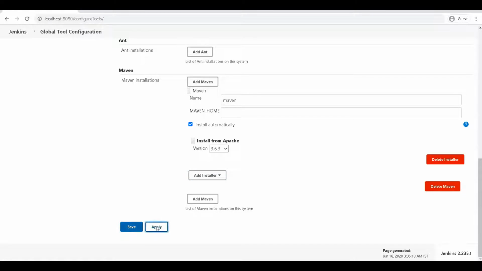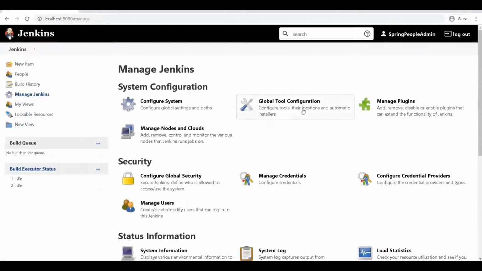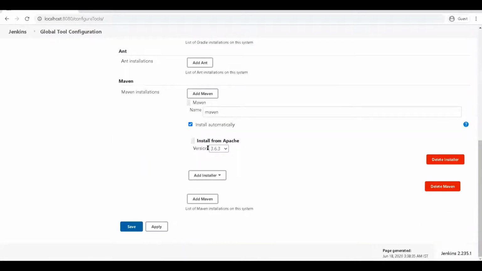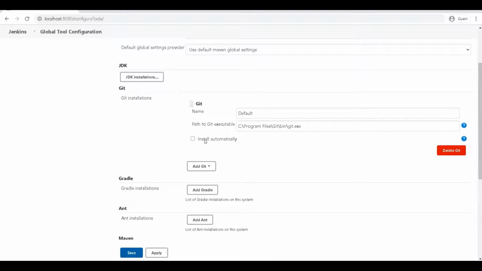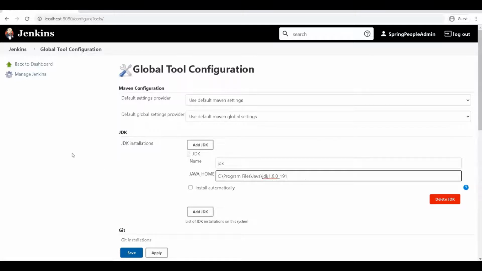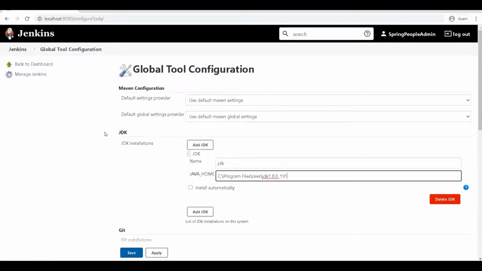And I will just say apply and save. I will visit this global tool configuration page again, just to check everything is there. So now you would see Maven will be installed from Apache directly. When we try to run it, Git, we provided path, and JDK we also provided path. So that's how you can configure tools under tool configuration, right? If you have other requirements such as Node.js, etc., you can also do that, but for that we need plugins.